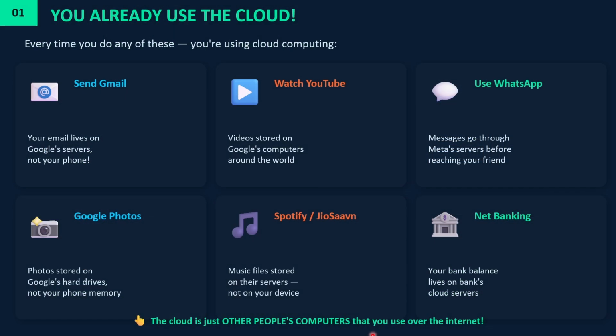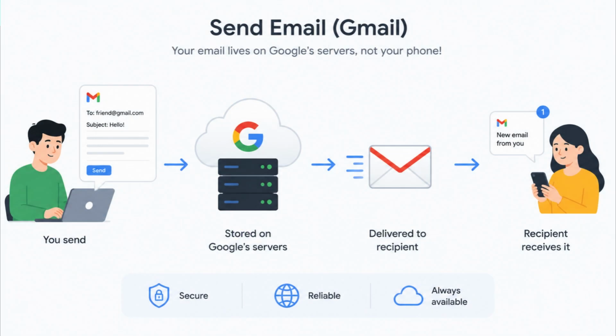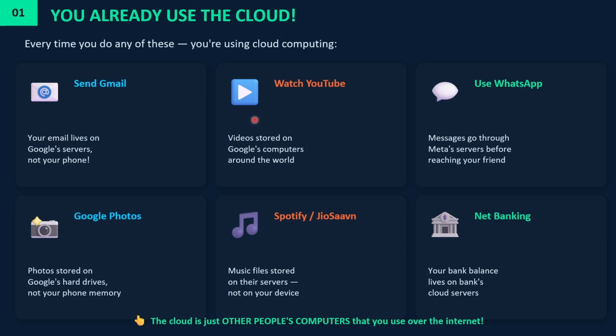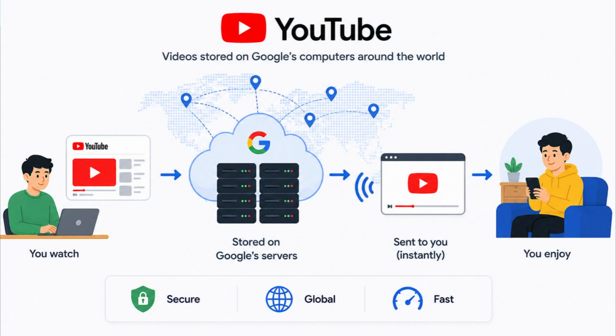You already use the cloud every time you do any of these. If you send a Gmail, your email lives on Google's servers, not on your phone, so you are using the cloud. When you watch YouTube videos, like this one, the video is stored on Google's computers around the world, not on your storage, not on your mobile phone, or your computer.